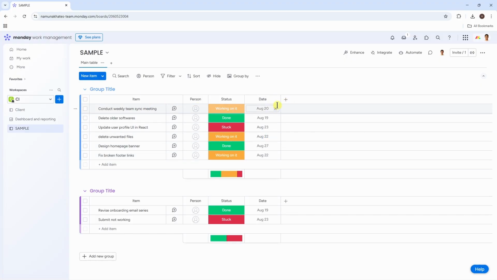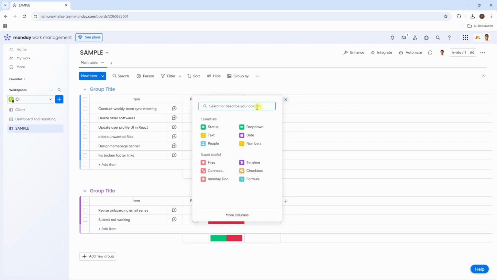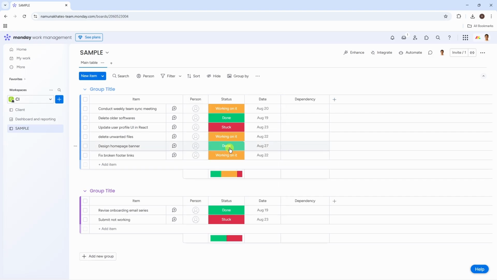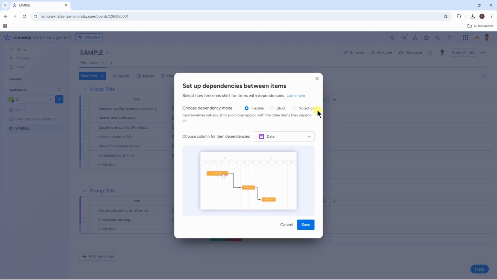So if you look at here, we have this plus button, and if we click on that, we will be able to add a column here. So we need to search dependency here. Just click on the option dependency and you will see that the column has been successfully added there. Once you do that, you will see a window like this, and here they want you to choose the dependency mode.